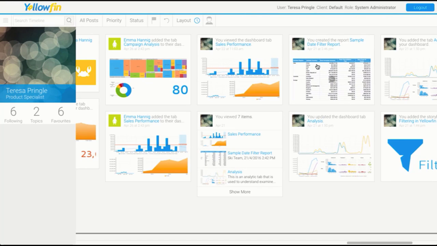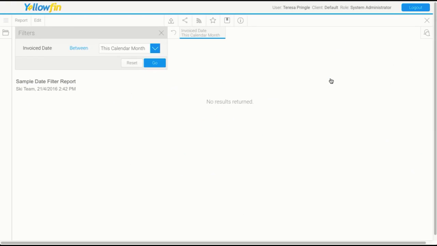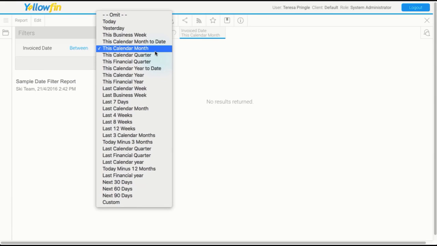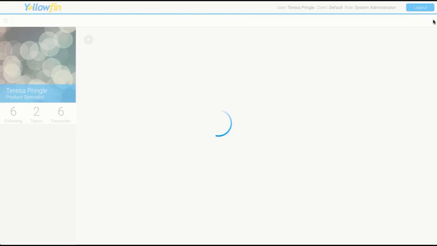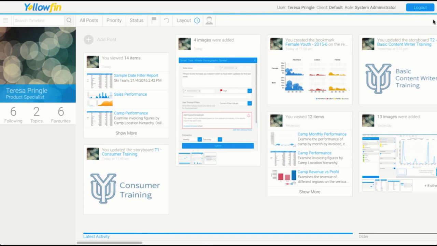Now from here, if I found a report that I wanted to revisit, so maybe I wanted to look at this date filter report, I could open it up and view that report. And perhaps I want to make that this calendar year and see if there's any data there. Okay, so I've just simply accessed content directly from my timeline. And when you close content, you'll be taken back to the previous page that you were on. So if you navigated there from the timeline, you'll return to timeline. If you navigated there from the browse page, you'll return to the browse page and so on.